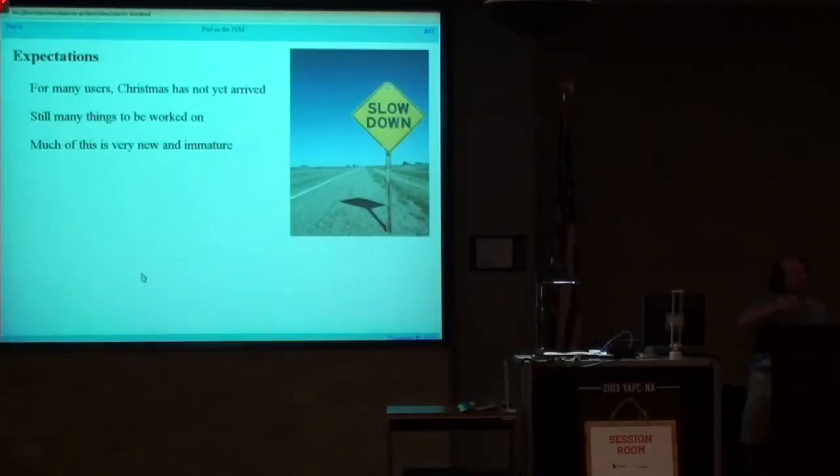Now, Rakudo and Perl 6 are becoming more usable every day. More and more people are using it every day for doing different things. So it is a usable system. But the standard question I get is, when will it be finished? And I don't even see the finish line yet. It's not there. And especially for the JVM stuff, it's really new and immature.